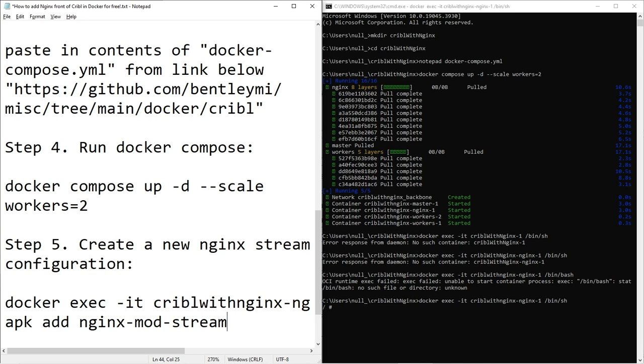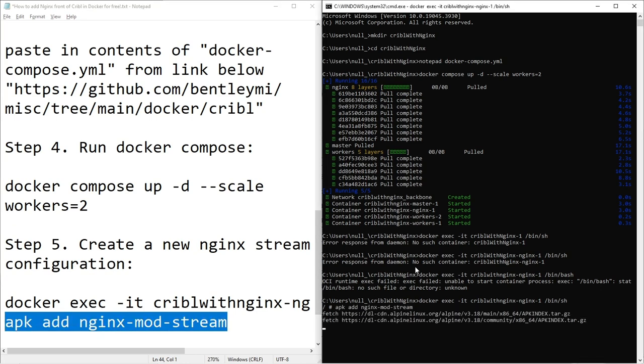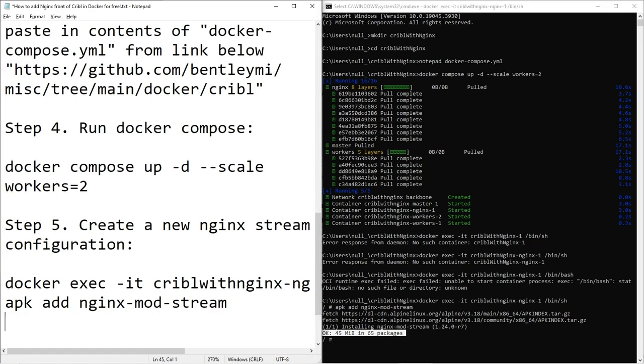So now we have a shell, and we can use apk. This is Alpine Linux, this image that we downloaded for Nginx. And use the apk package manager. So there's a command there. It's apk add nginx-mod-stream. And when you do that, you'll get the notification that it was downloaded okay, or if it fails, you get a failure there. Let me know if you do. Now we can move on.